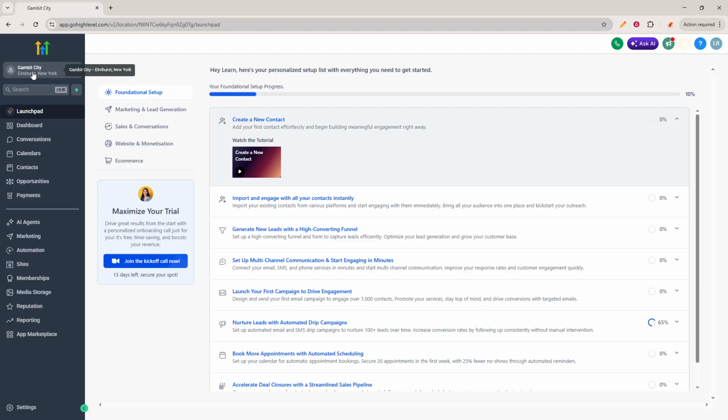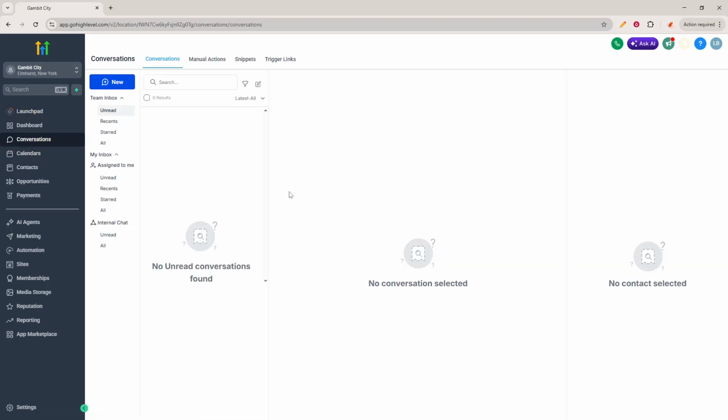Finally, run a quick test. Open Conversations in GoHighLevel, select a contact, and send a short message. Something like, "Test message from GoHighLevel." Confirm it appears in WhatsApp on your phone, and reply from the phone to verify the message flows back into GoHighLevel.